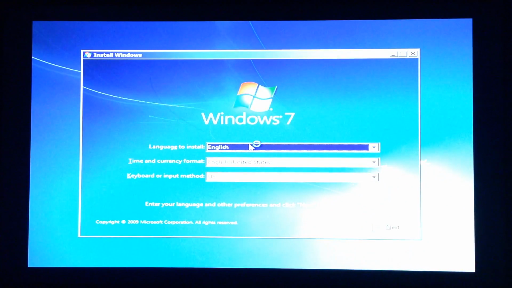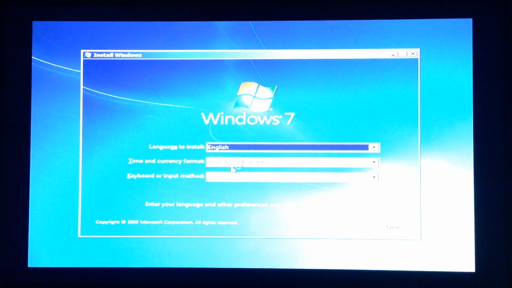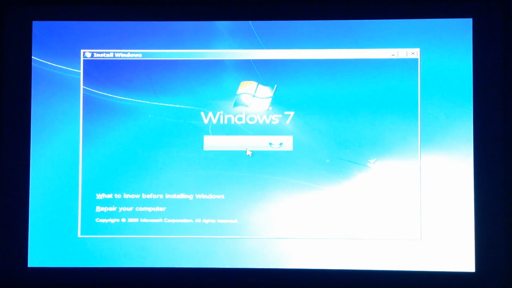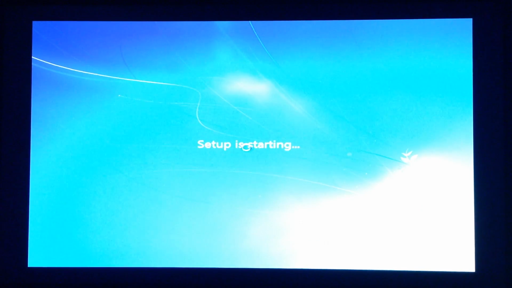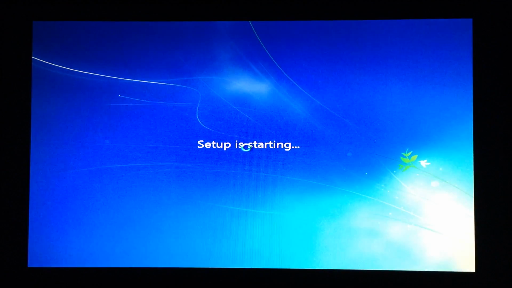Windows will begin loading files, and when it's finished, it will take you to a screen where it will ask you for the language to install, the time and currency format, and the keyboard or input method. Enter the correct information that applies to you and click Next. On the following screen, you are going to want to click Install Now.